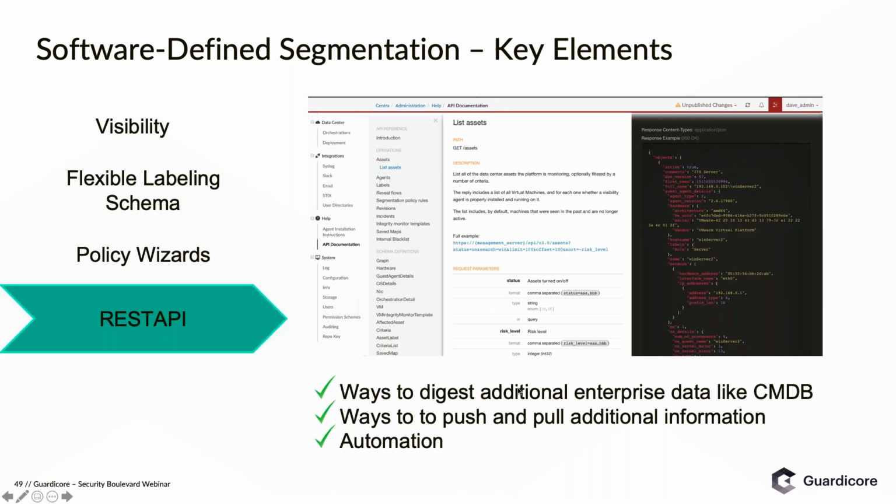So you can see here's the dictionary of all the stuff you could do, all the functions, and we give you real world examples of how you could script it. So it makes it very easy. This should be part of every solution that you choose to do software-defined segmentation.